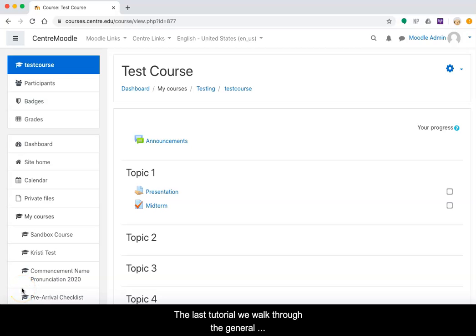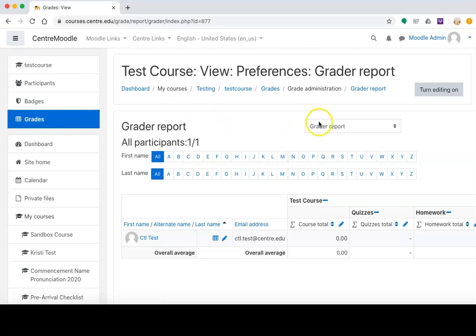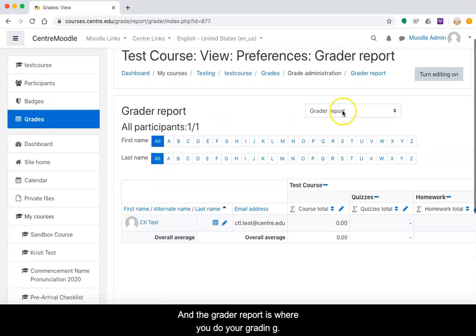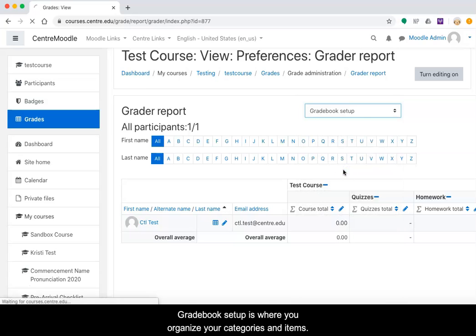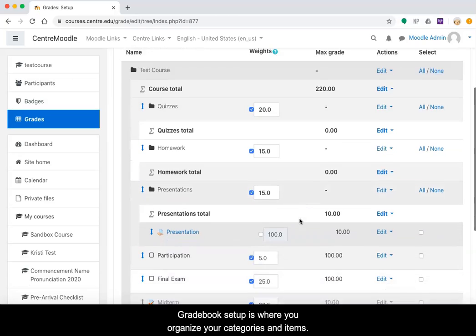In the last tutorial, we walked through the general gradebook setup with categories and items and weights. In this tutorial, we're going to walk through some of the more specific questions about setting up the gradebook and the questions that I get most often. So, to get started, we'll click on Grades. And the grader report is where you do your grading. The gradebook setup is where you organize your categories and items.